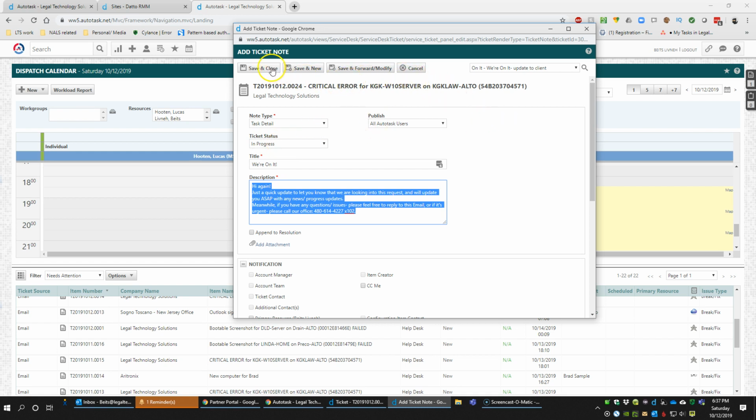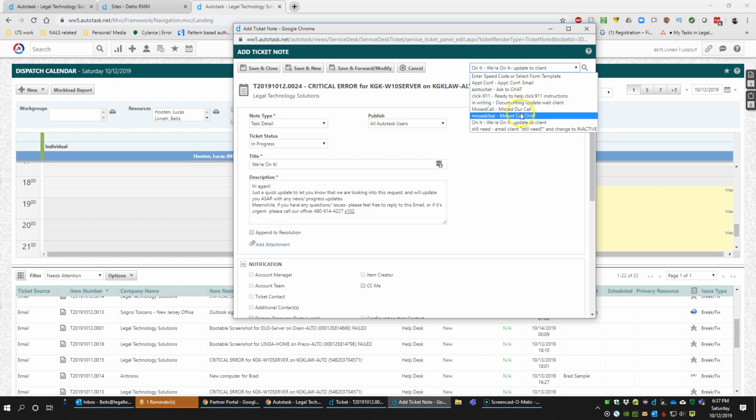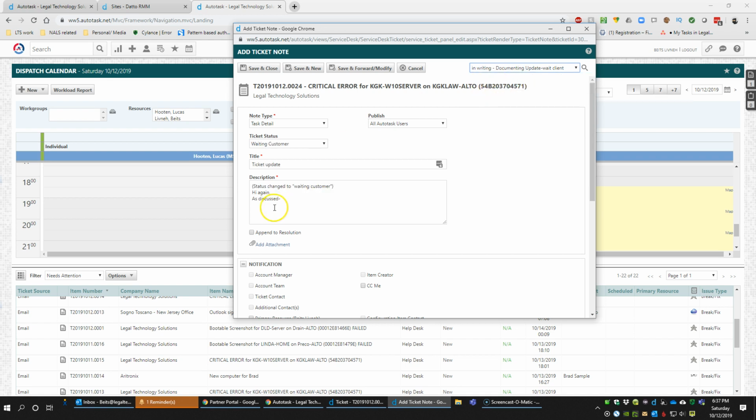So all I did basically is click on or choose one of those. Let's say I just spoke to the client over the phone and I just want to give him some update in writing. So I'm going to choose in writing, and status change to waiting customer, so the client sees that. "Hi again. As discussed, we will reset the USB," and so on, just to track it on the ticket.